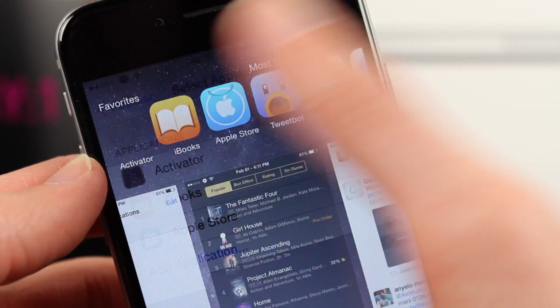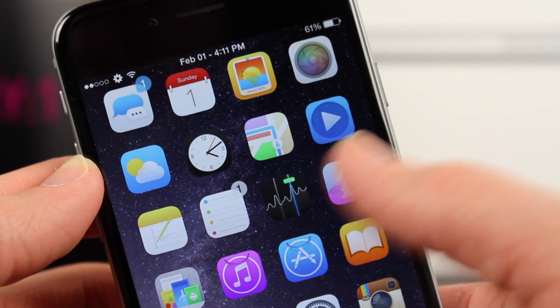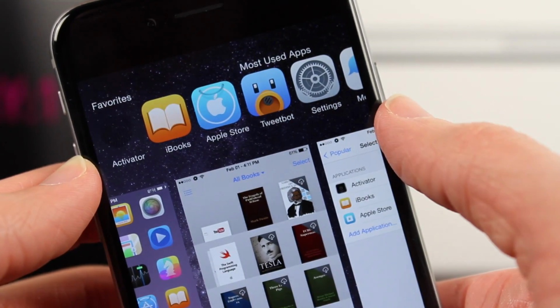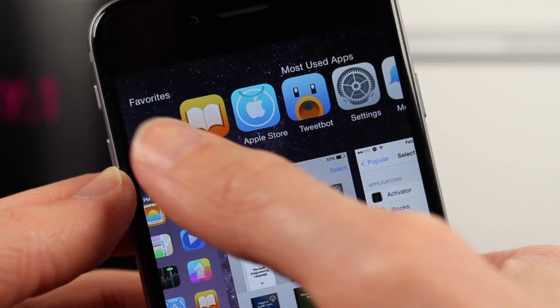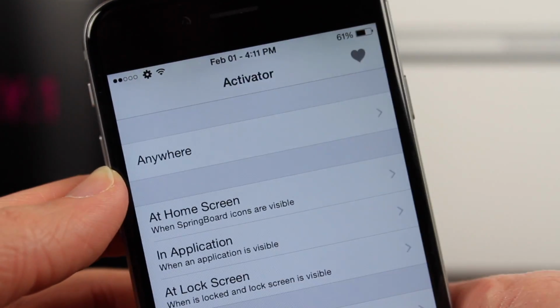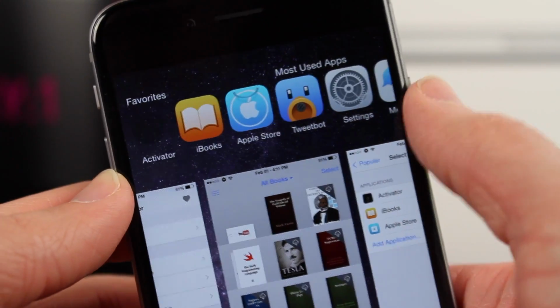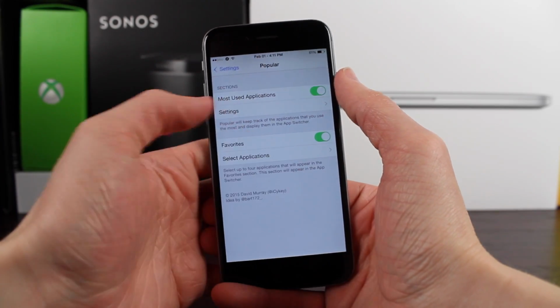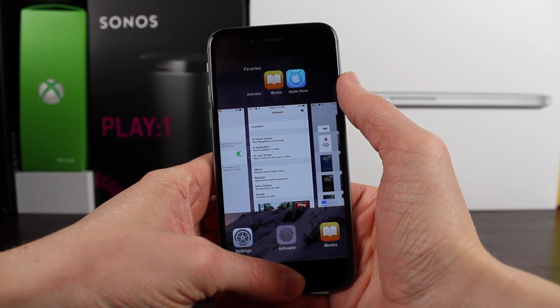I think it's really important here that you can set favorites because you don't only want to see most used applications because sometimes you'll always know that you just want to launch up iBooks if you're a heavy reader, maybe the App Store. Once again, you can set these apps to any of the apps installed on your device by using favorites or most used applications. You can enable either or just do favorites if you want to. You can see it shows up just like that on screen. And that is about all I have to show you as of right now for Popular.